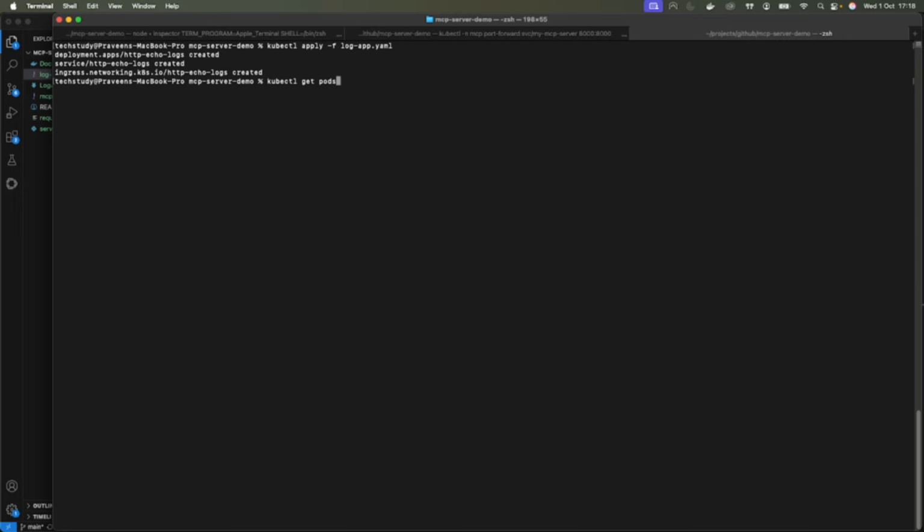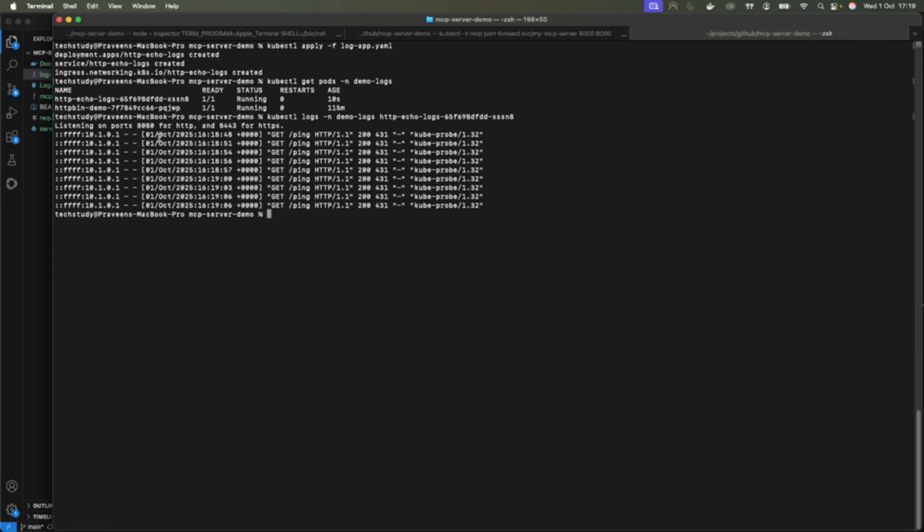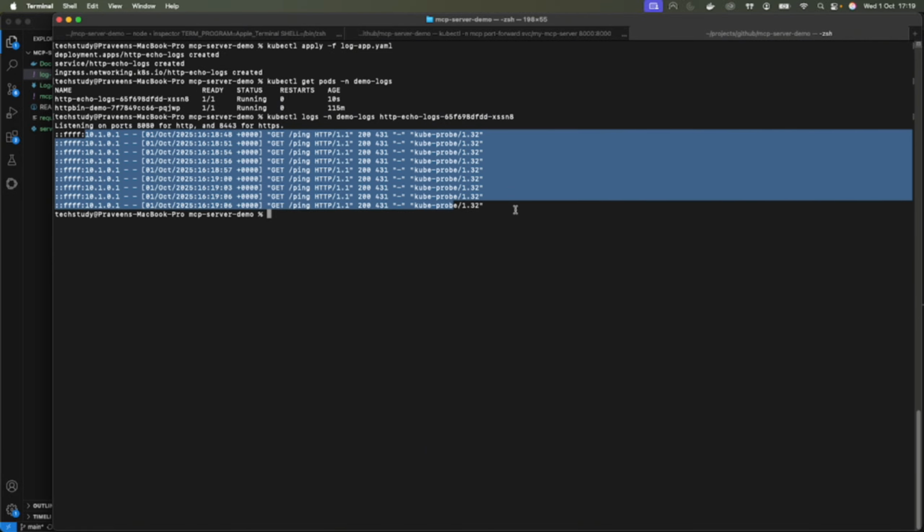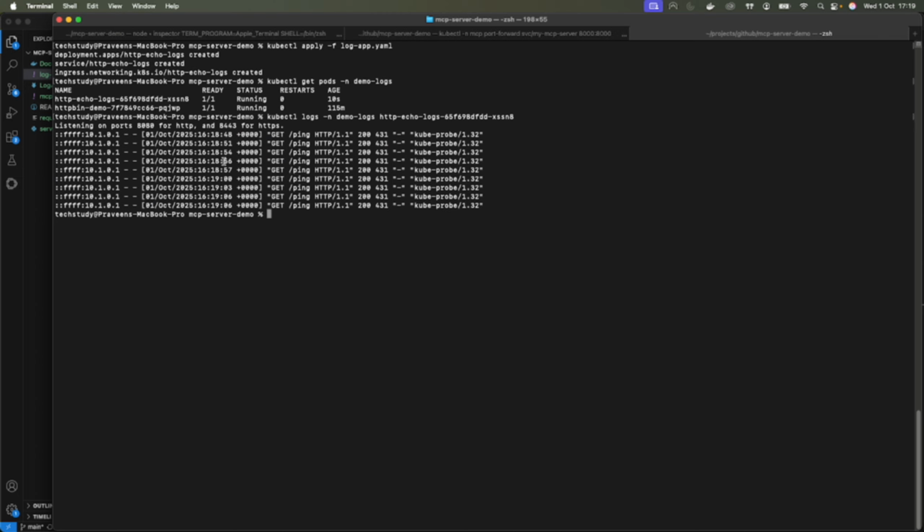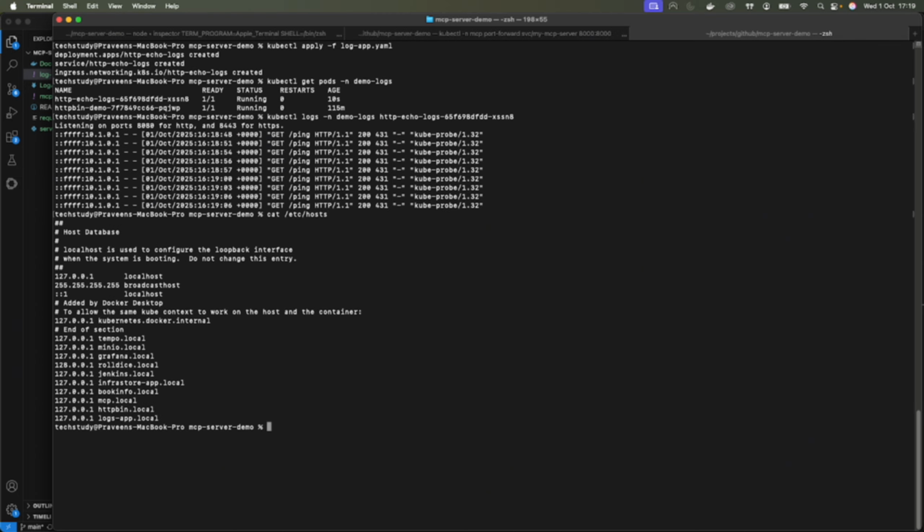Let me do kubectl get pods -n demo logs. Okay, it's running. Let me check the logs of this pod. Great, it is having some logs. I think I have already added it to the host entry for my previous testing. Let me see logs app.local. It's already there.